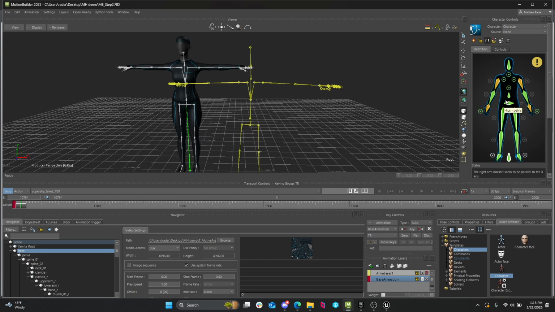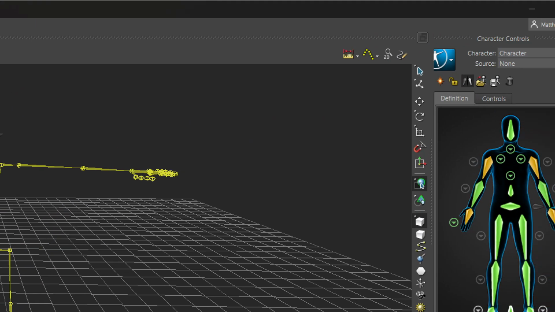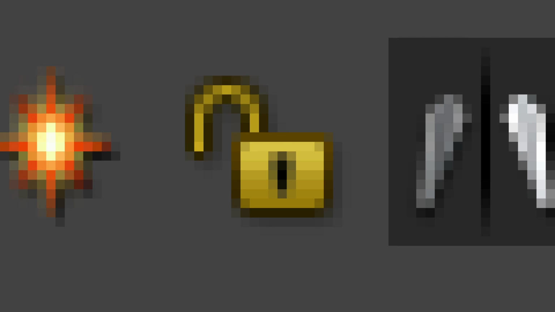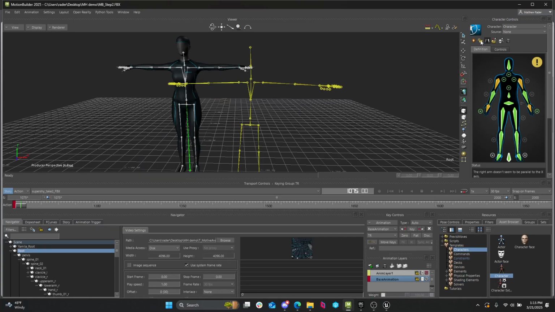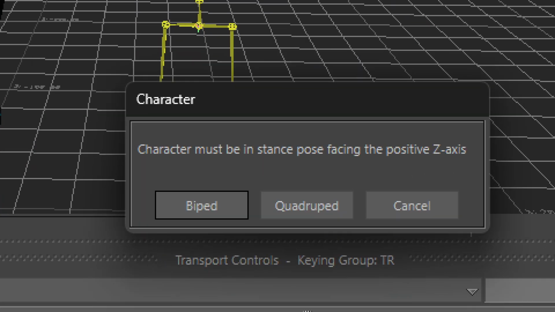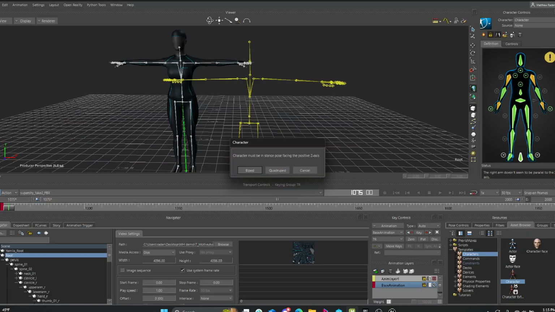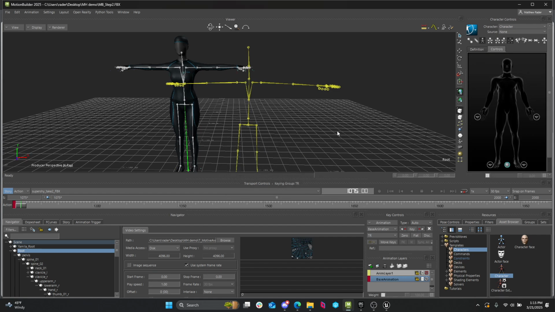After you do all of this and you are finished, only when you're finished, click the lock. That will freeze everything. And now it's going to get this pop-up for when we normally characterize things. Is this a biped facing positive Z? It is. All right. So now that character is defined.